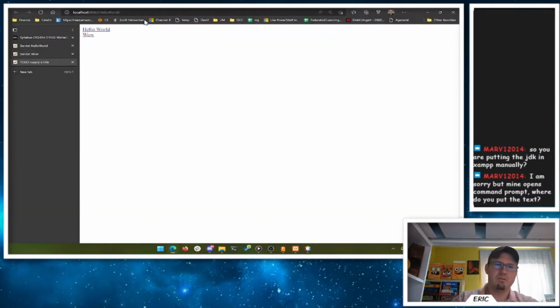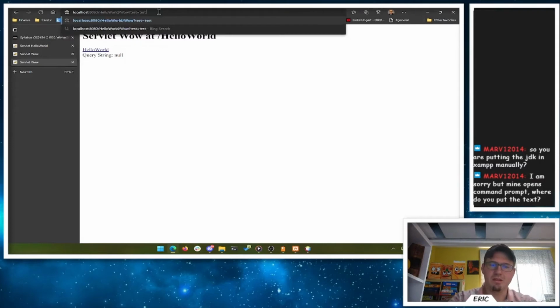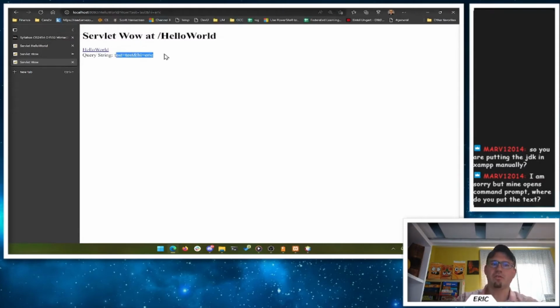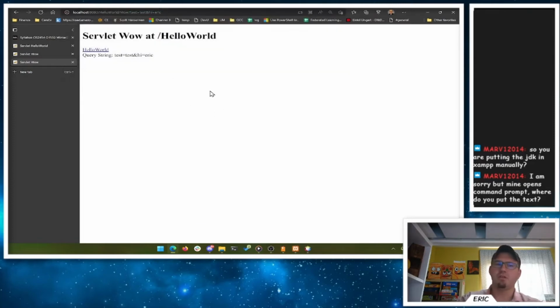So if we go to the wow servlet, put in test equals test, and hi equals Eric, and whatever other nonsense you want, you get the entire string back out. So again, usually going parameter by parameter is a little easier here, but if you want to get everything out, you can also get everything out of your servlets here. They're kind of fun.